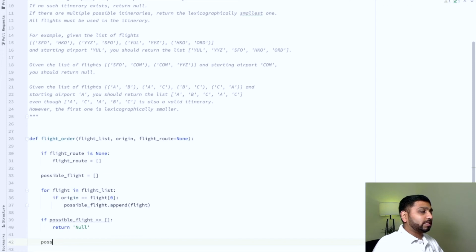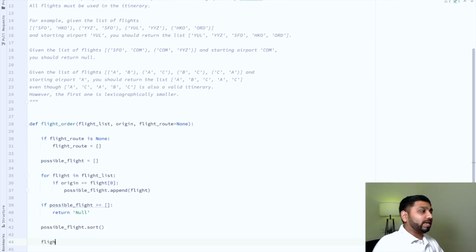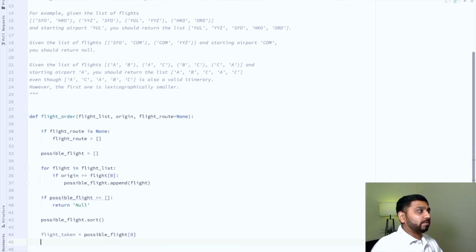We will sort, because we want lexicographically smaller order of flights. So we'll sort it, and now we will select the flight that we can take. Because if there are multiple flights possible from the origin, we have to choose the lexicographically smaller. Now we have a sorted list. We will choose the first flight in the possible flights list. So this is the first flight.